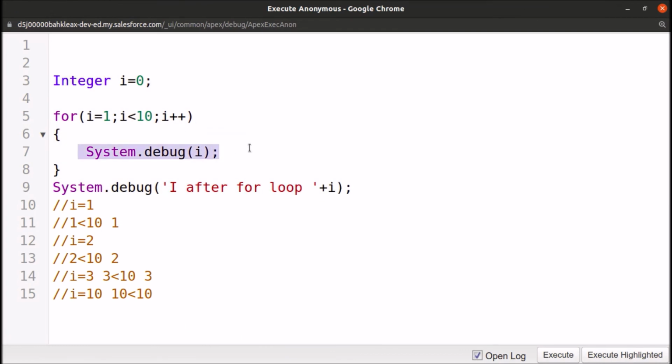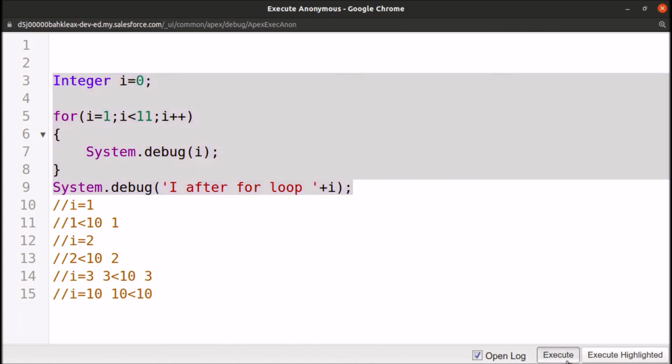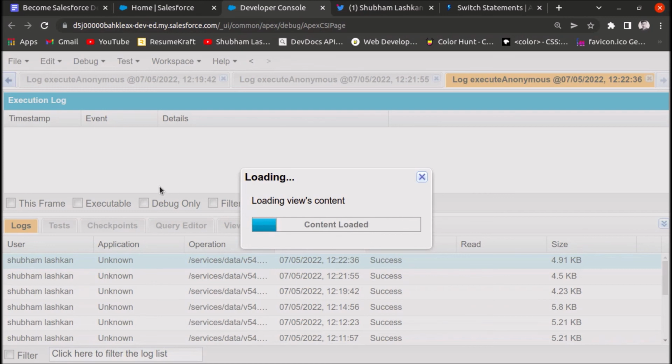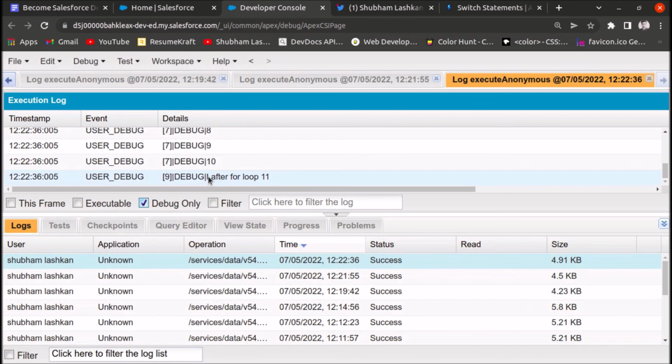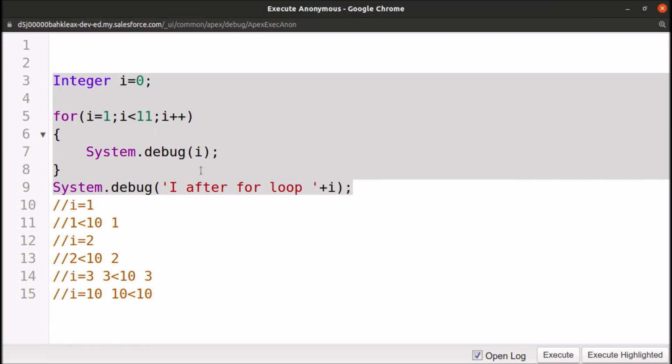If you want to print 10 also, what you can do is change the condition to 11, so it will print 10, and whenever I becomes 11 it will stop the loop from executing and execute the line after the for loop. So it will now print that I after for loop is 11, and it will also print numbers from 1 to 10. Let's execute this. Here you can see values from 1 to 10 are printed, and after that I after for loop becomes 11. So that's it in this video.